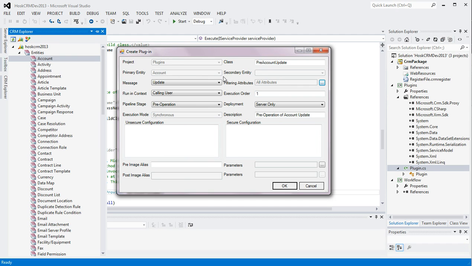What else have we got here? Primary entity is account. Secondary entity, I don't think I've ever seen that one filled in. Not entirely sure what that one does. Parameters, pre-image alias. This is used for an image, which shows the values that it had previously. It's a snapshot of the values it had before the change or the operation, in this case before the update happened. So this is if you wanted to have code which needed to know the values before.